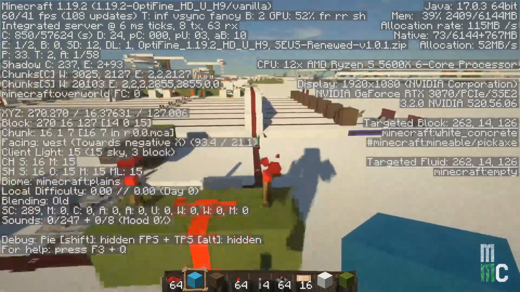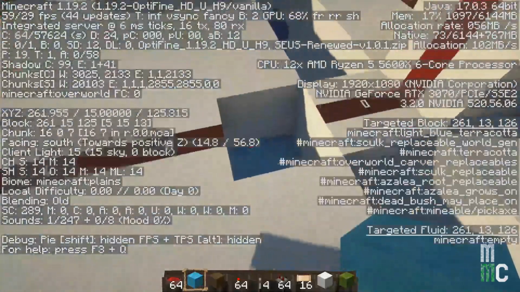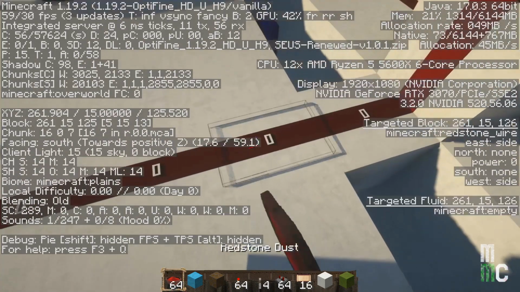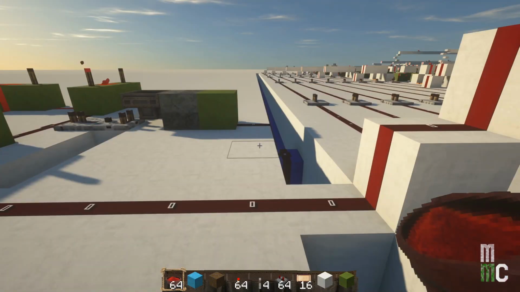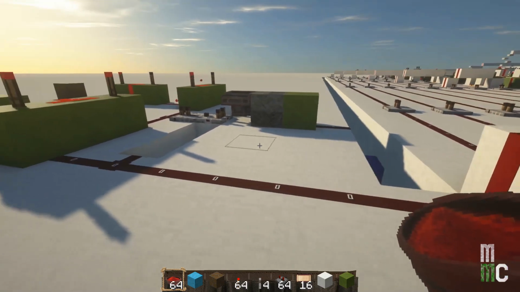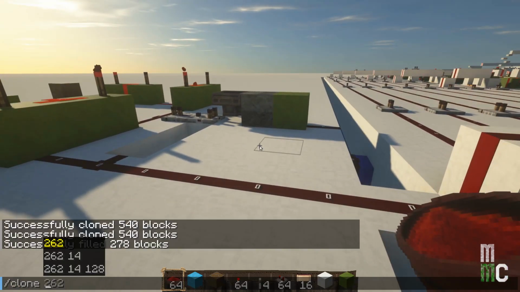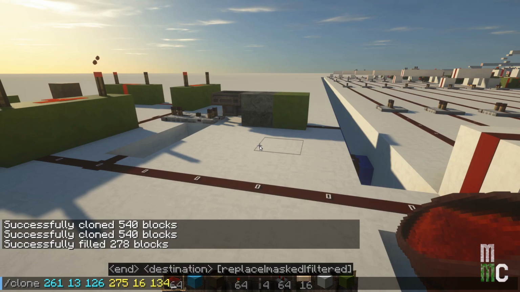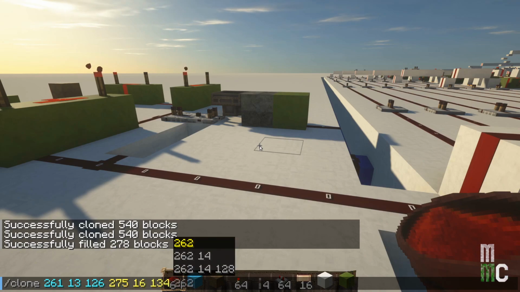All right, I'm going to go and replace this. We don't want the blue box. We'll make these white, and we'll put our redstone back. We're ready for the clone. Starting with our source block, which is 261, 13, 126. Going to the ending of our source, which is 275, 16, 134. Quick check. These should all be greater than those on the left. So 275 is greater than 261, 16 greater than 13, 134 greater than 126. That's always a check you can go through.